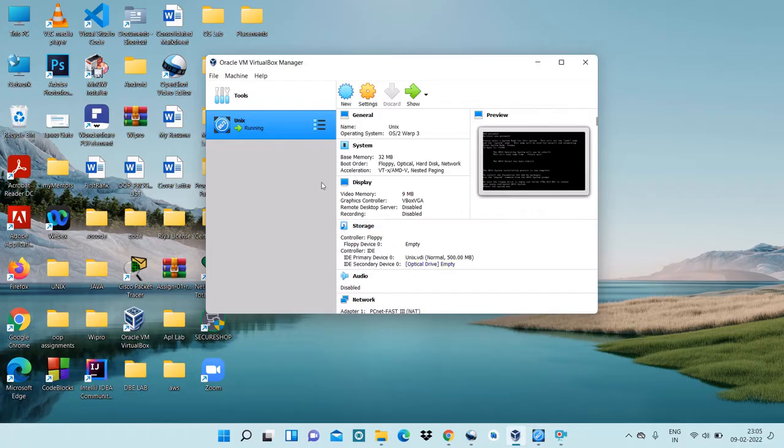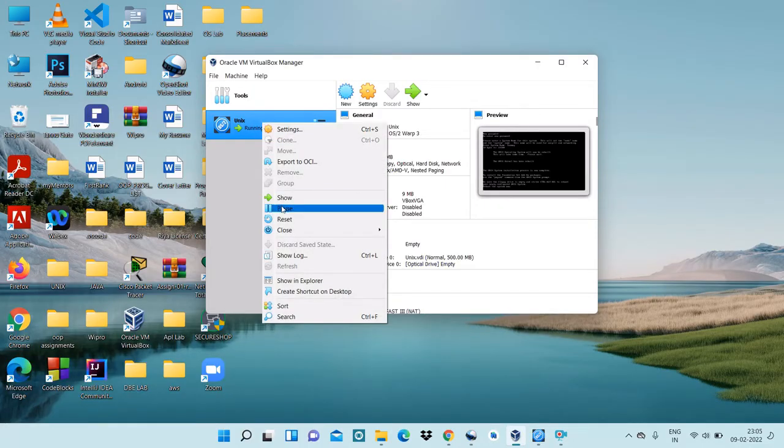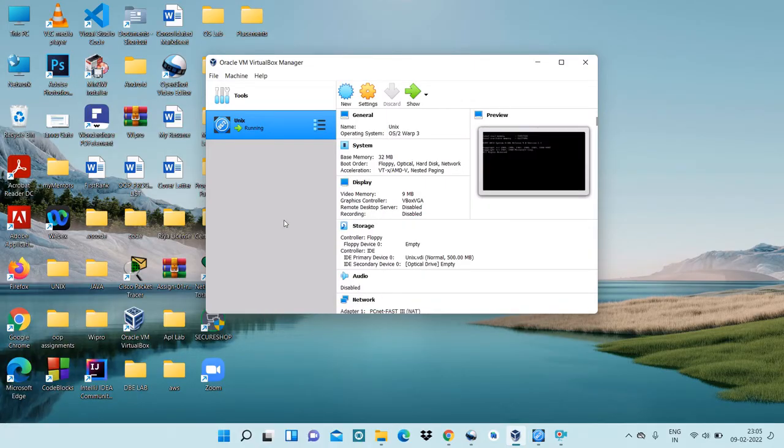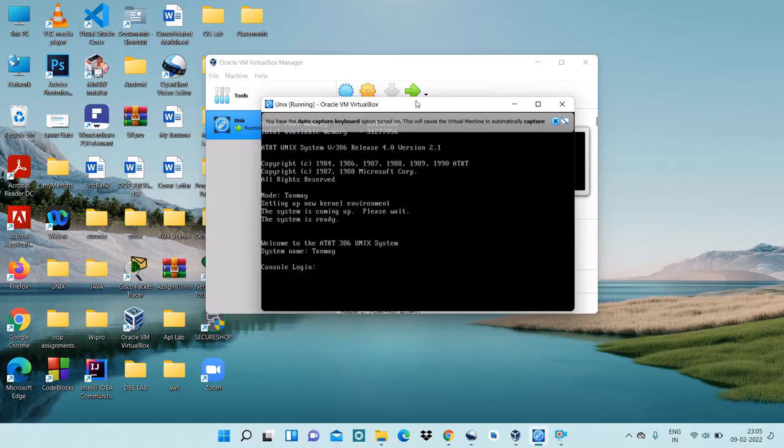And then we will reboot. We'll click on reset, and then we will click on show. Here it is saying that we have to provide console login. So I will put root, and I will type in the password for the root.